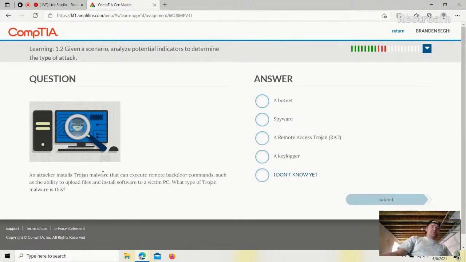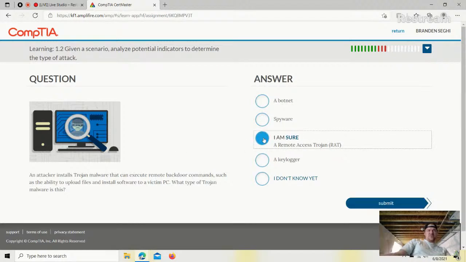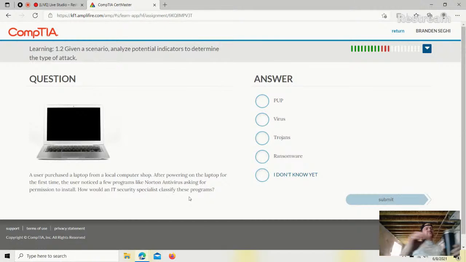An attacker installs Trojan malware that can execute remote backdoor commands, such as the ability to upload files and install software to a victim PC. What type of Trojan malware is this? So that's a remote access Trojan, which is a RAT, which we made in a lab a while ago. Back in my day. Oh, hey, there's my laptop. Kind of. It looks pretty close to my HP Envy.